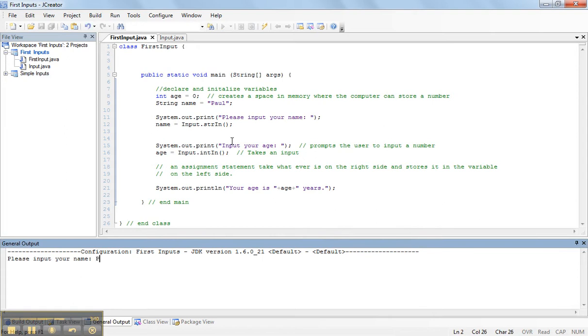So please input your name. My name is Paul. My age, I am 31. So notice, it hasn't printed out my name here. And that's because the computer is simply executing this line by line. It's taking an age, and then it takes a name.